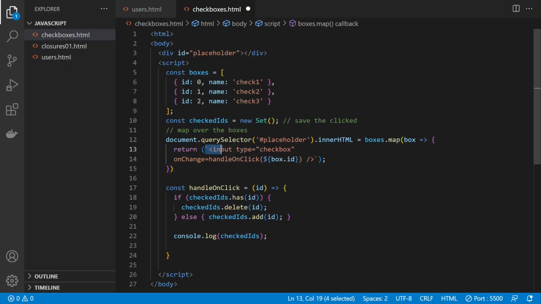We have one input and we're mapping, or going through, all the items in this array. For each of them we are rendering an input that also has a function, passing in the ID of the current box. So this was just for displaying the boxes. We're placing the information inside of one empty placeholder div element. Now to the function that will handle the clicking of the checkbox.